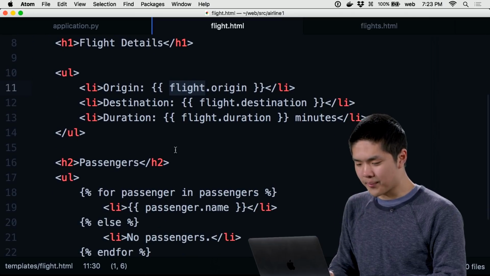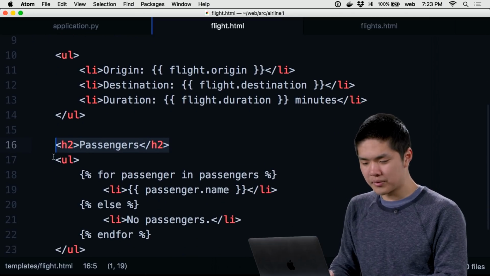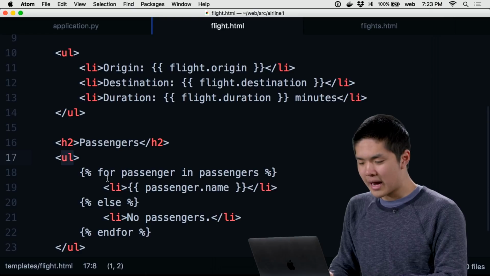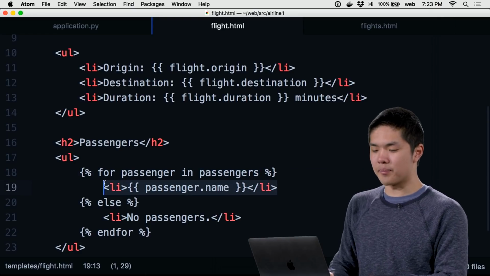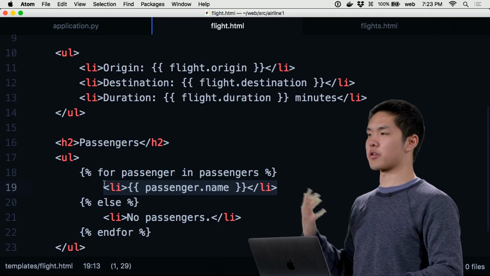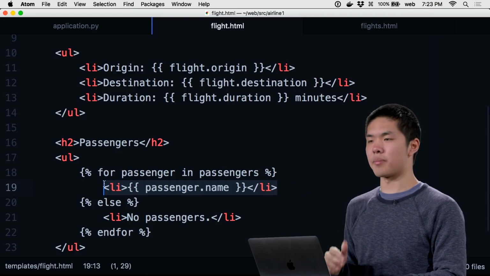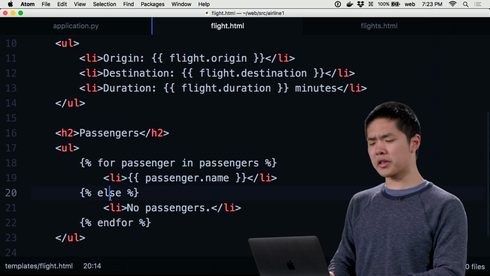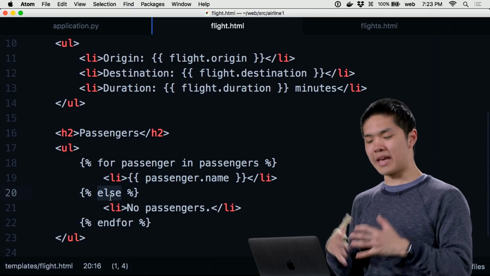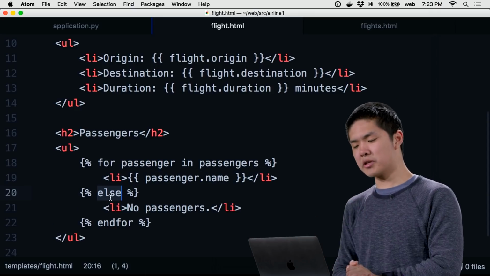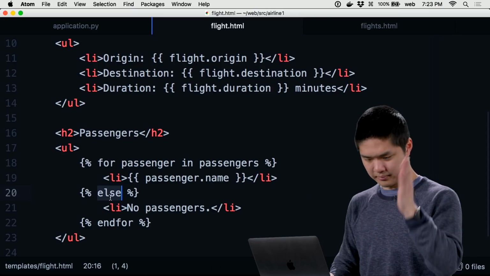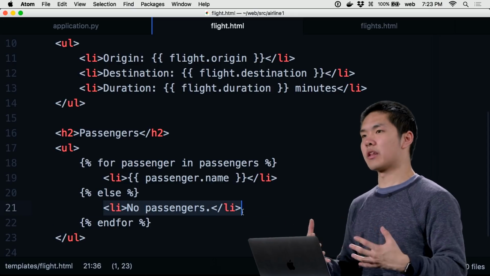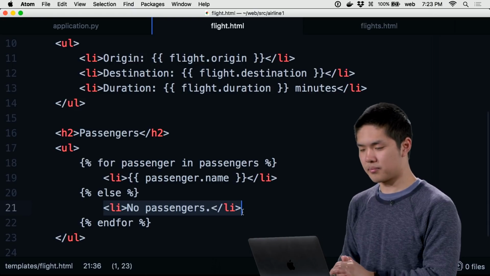Then down here, I have another heading that says passengers. I have another unordered list. And for each passenger in my list of passengers, I'm going to create a list item that is just that passenger's name, plugged into a bulleted list. And this else condition in Jinja 2 specifically means that if the passenger list was empty, if the for loop never ran, run this code. In this case, just saying there were no passengers.